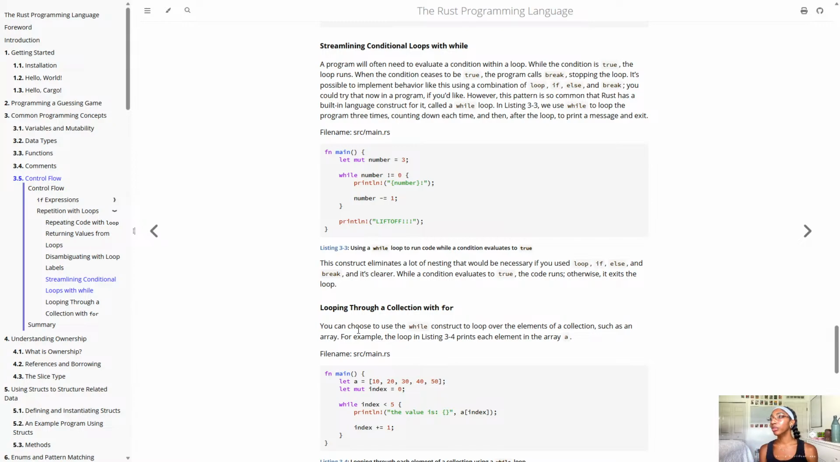So, the while loop. Okay. In Listing 3-3, we use while to loop the program three times, counting down each time, and then after the loop, print a message and exit.